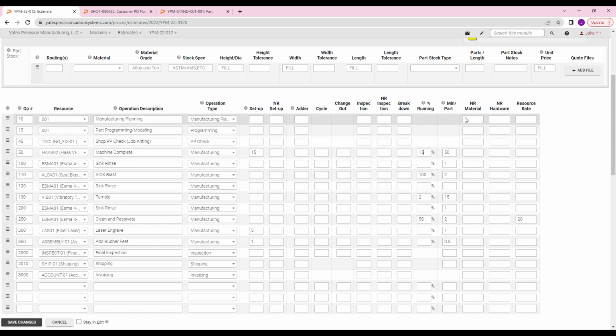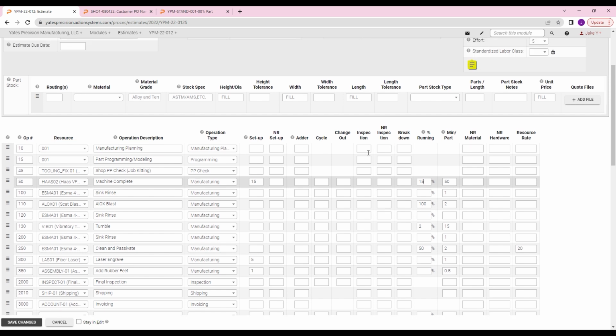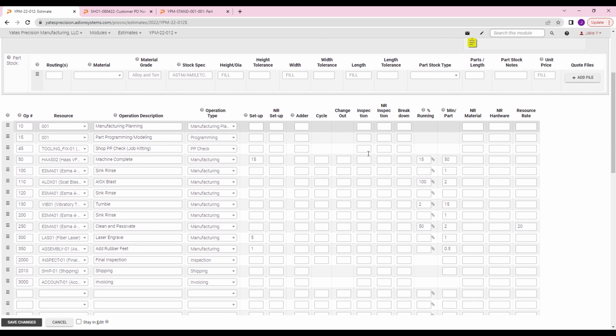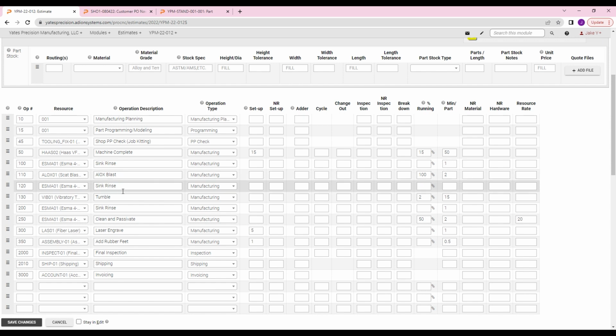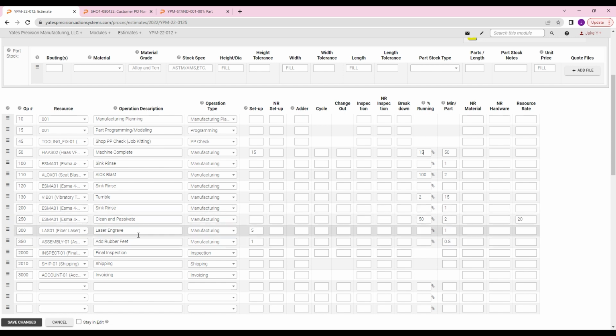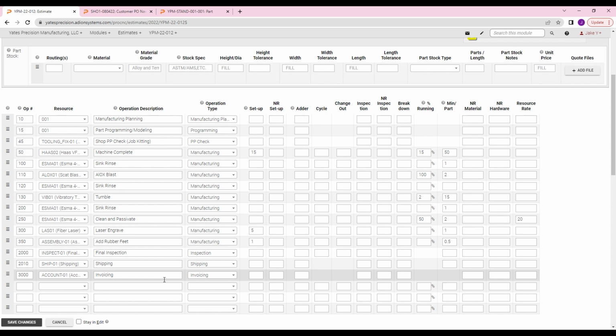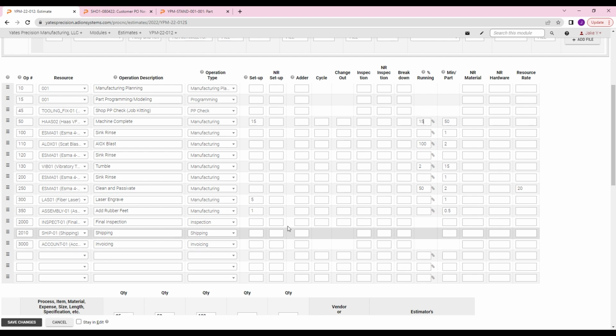And this would be, you got non-recurring material, non-recurring hardware, things like that, inspection time that if you wanted to build in. Being that this is for an internal part, we wanted to just get a rough idea of what this part would cost to manufacture. Then you kind of just go through the steps, right? Sink, rinse, we rinse them after that. Then they go get blasted, then they get rinsed again. Then they go into the tumbler, rinsed, cleaned and passivated, laser engraved, and you add the rubber feet to it. Final inspection, shipping is kind of where they get packaged, and then invoicing is essentially where you invoice for this. Being that it's an internal part, you don't do any invoicing.